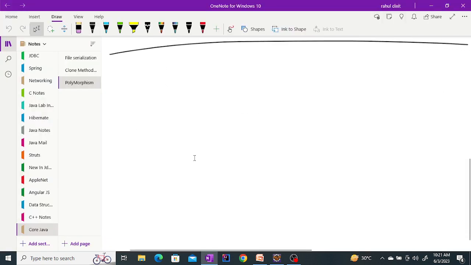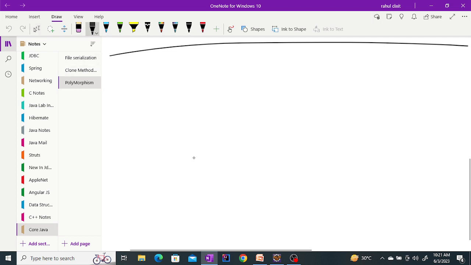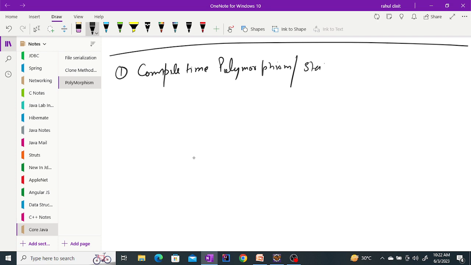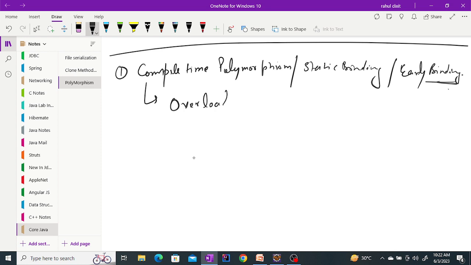As the presentation is showing, polymorphism is of two types. Number one, there is compile time polymorphism. We can also say that this is static binding or early binding. How is it achieved? It is achieved through the overloading concept, or you can say function overloading.